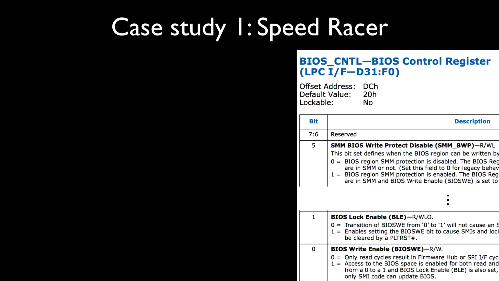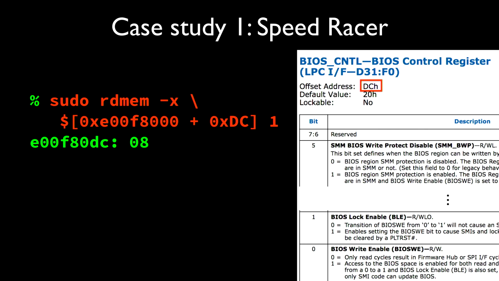Going back to the data sheet, we can read the BIOS control register, which is at offset DC in the hub. And we can use a tool like RWEverything, an open source tool that lets you read arbitrary physical memory on OS X. And what we find is that it has the value of 8. And that means that neither the BIOS write protect bit nor the BIOS lock enable bit are set. This is not the recommended configuration.